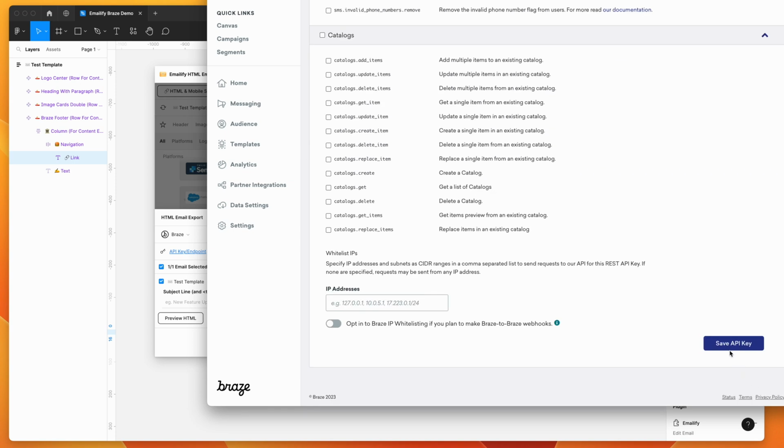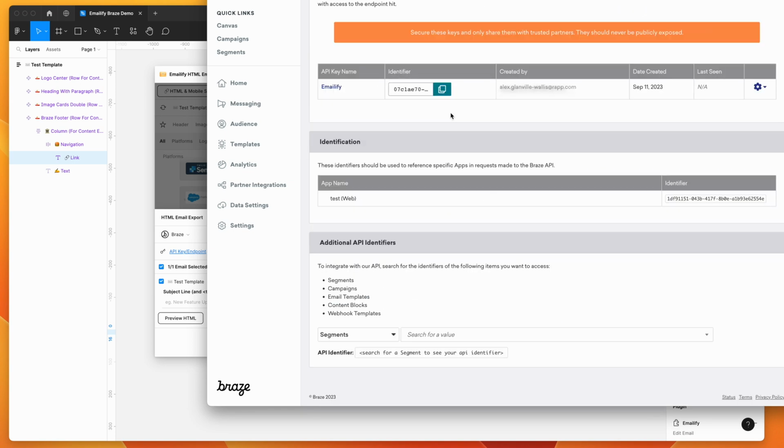So we're going to go ahead and click on Save API Key. Once that creates your API key, you can see that it's given the new listing with the Emailify name, and we've got our API key here. So all you need to do is click on this little copy button. So I'm just going to click copy. That's going to copy it to my clipboard.